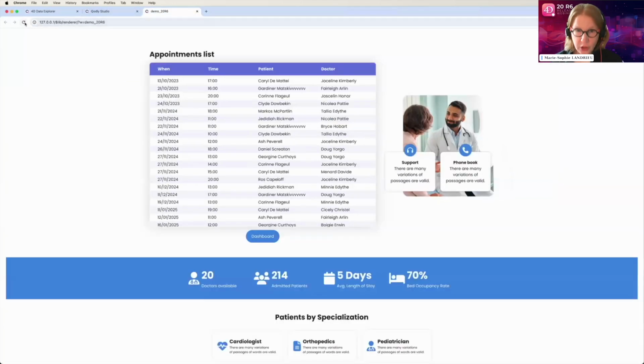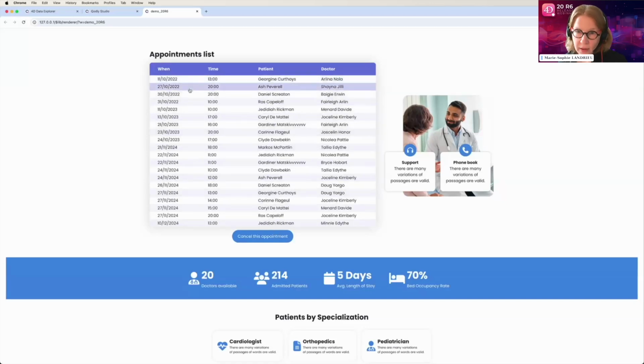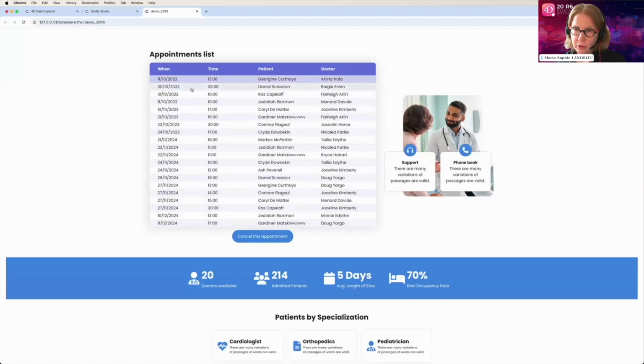So I refresh the page. Now I select, for example, the second appointment. I click on the button. So it is dropped, and I can select again the second one and cancel this appointment. So the deletion works properly.